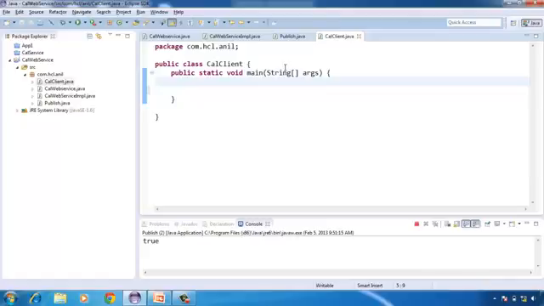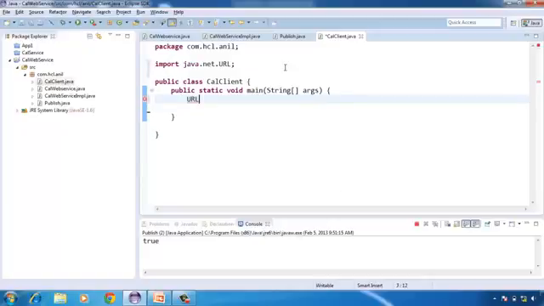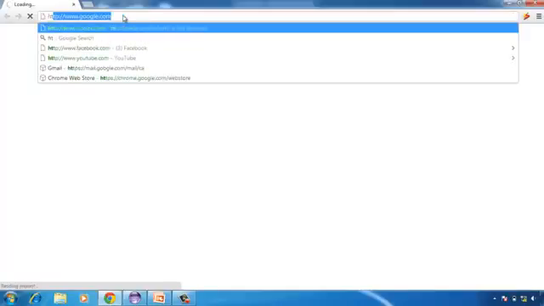Now we'll write a web service client class to access this web service, Cal client. To access the web service, first we need to create the WSDL location. For that we'll create a URL object. This URL contains the WSDL location. Once you deploy, you can check whether it is deployed or not using this location.